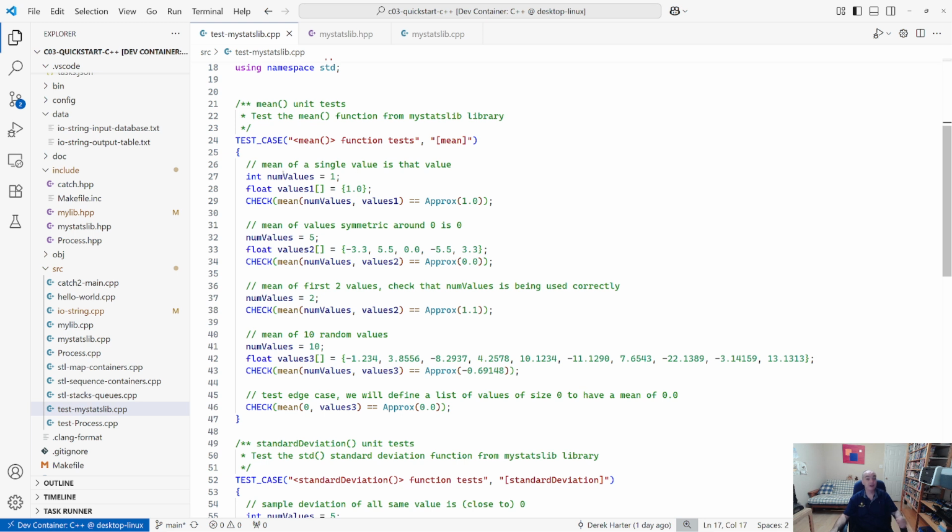For example, our first test here, we expect that if you give it a list or an array of values where you only have one value, the average or the mean of one value is just that same value, right? So this is saying that if I call the mean function on this array with just a value 1.0, it should return a result of 1.0 when it runs. Right? So let's see if that's the case.